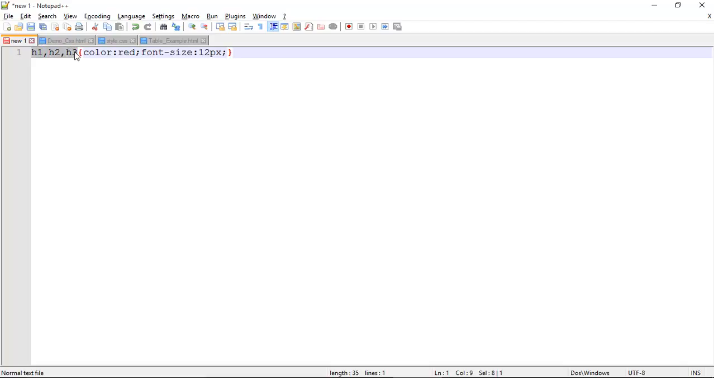These three are selectors which are separated by commas. Again, here there are two declarations, one for color and second for font size. You can see these both are separated by a semicolon. Now, color is a property and red is its value. Similarly, font size is a property and 12 pixel is its value. You can see property and its value are separated by a colon. So you can say that this is a basic structure of writing CSS which we can follow.